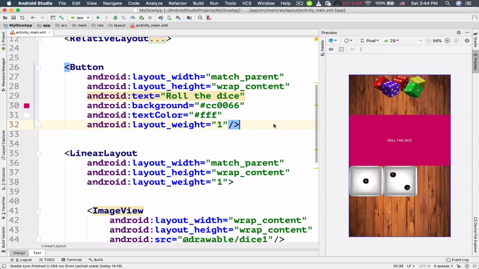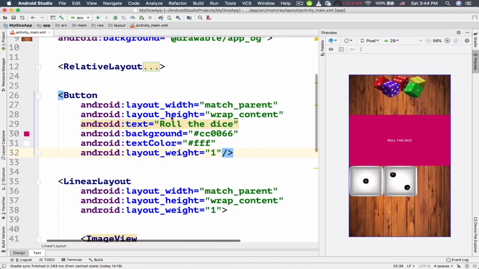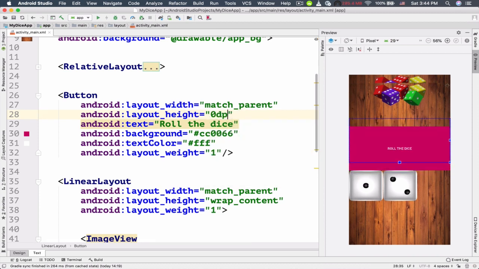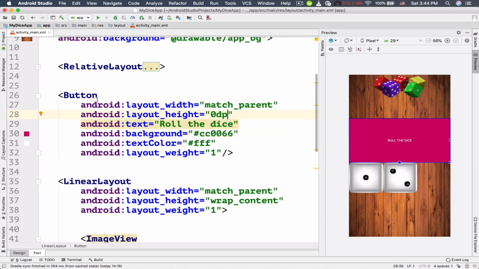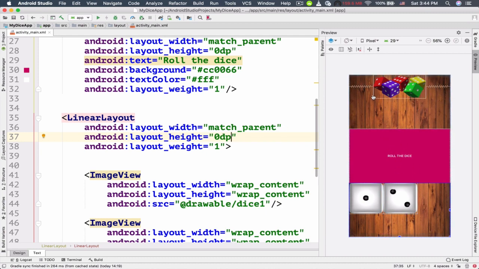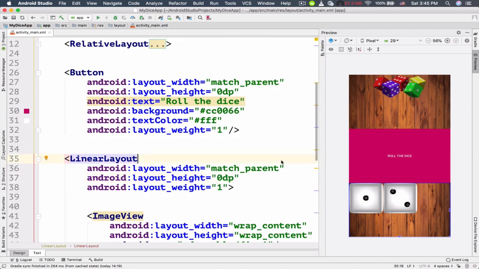And the reason for this problem is that we didn't set a value for this layout height. Here you can see that we set the layout height to be wrap content. So I'm gonna set the value of the layout height of this button to be 0 dp. Now the height of this button is set based on the layout weight of this button. And also for this linear layout, let's set the layout height to be 0 dp. And now each of these elements, for example, this relative layout, this button, and this linear layout, each of these elements takes an equal height of the entire height of the screen.